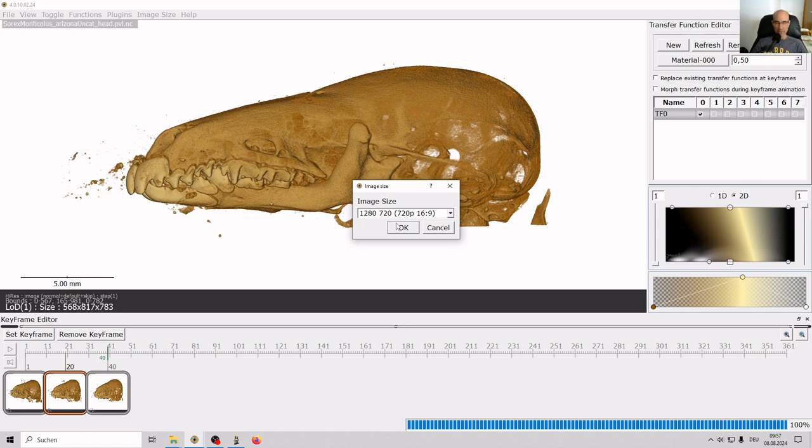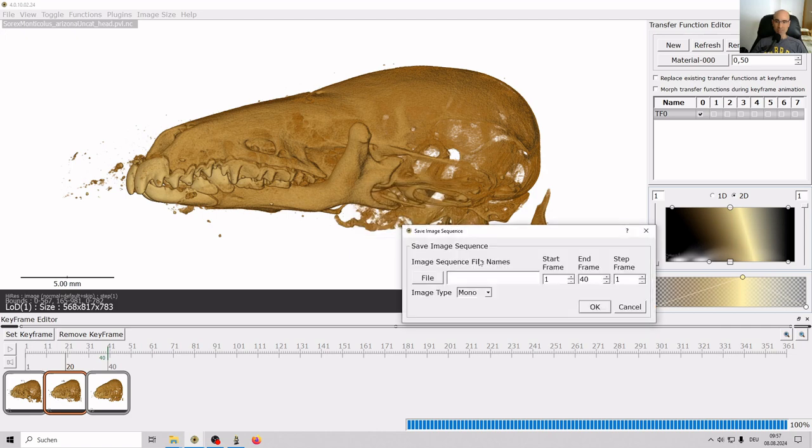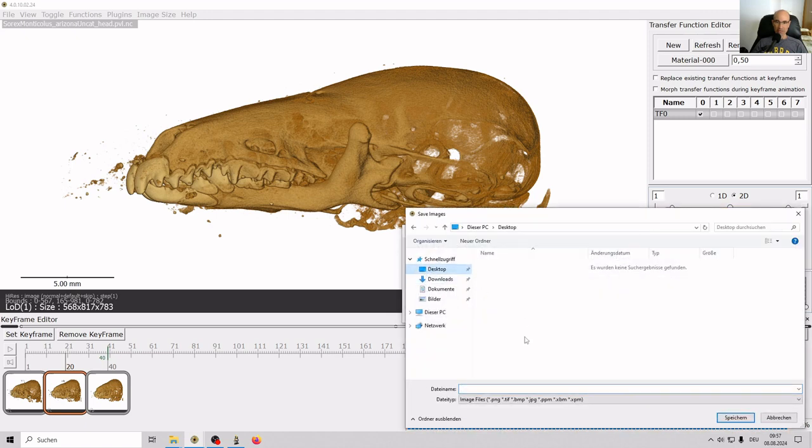I don't think that's going to be the case here, but we'll see. So 1280x720 image size, I click OK. Now this next step, you need to be careful because you need to tell Drishti where to save this. So you need to click on File. I'm just going to save it on my desktop.